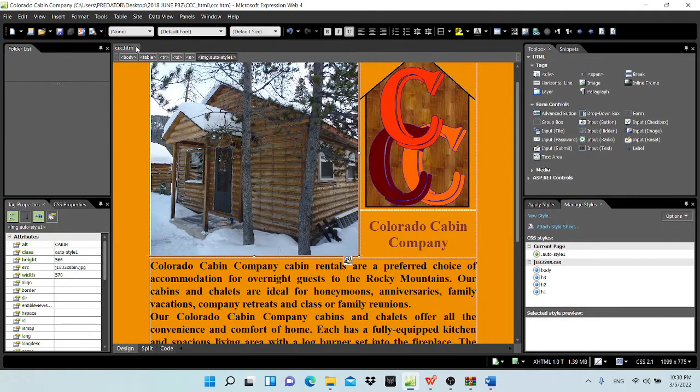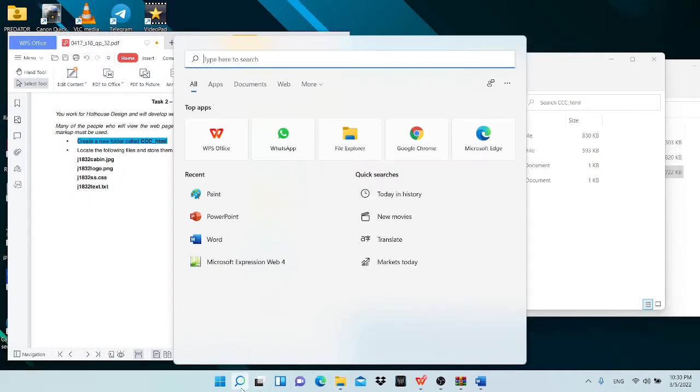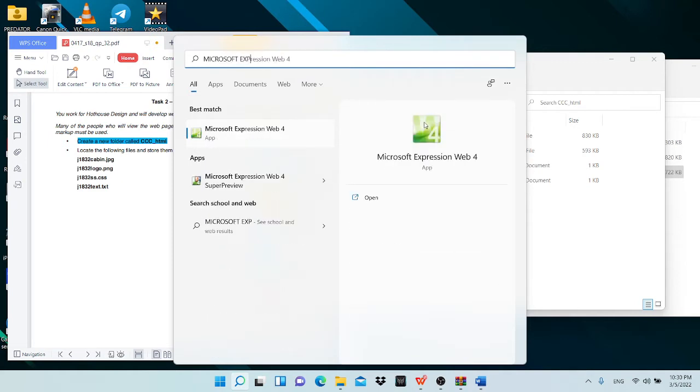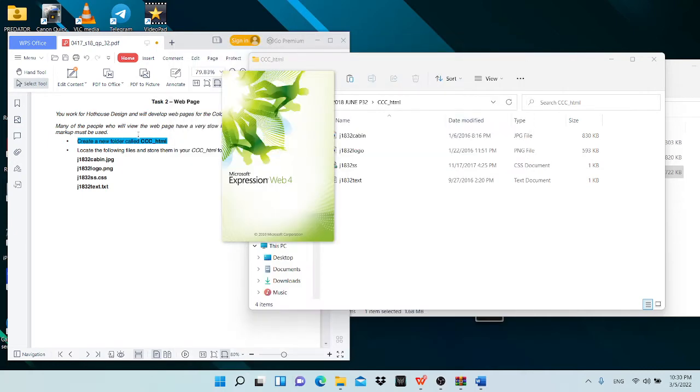When you're going to start, are you going to use Microsoft Expression? Please remember, class, when you search, you can just type in Microsoft Expression, and then there are 2 types: this one and SuperView, the one with SuperView. The one that you're going to use is this one. Don't get confused.